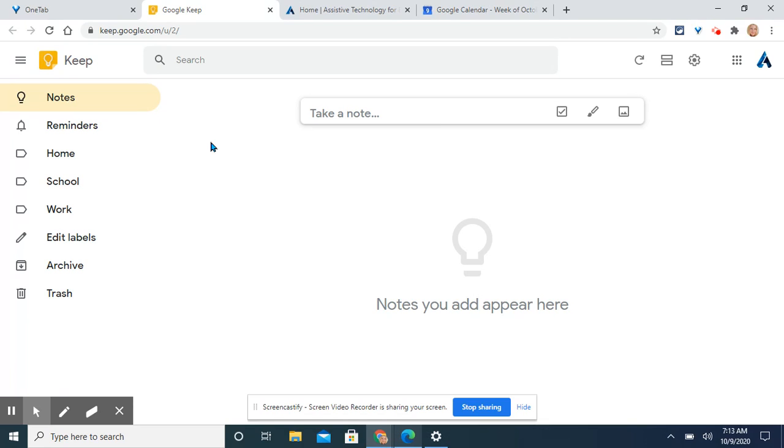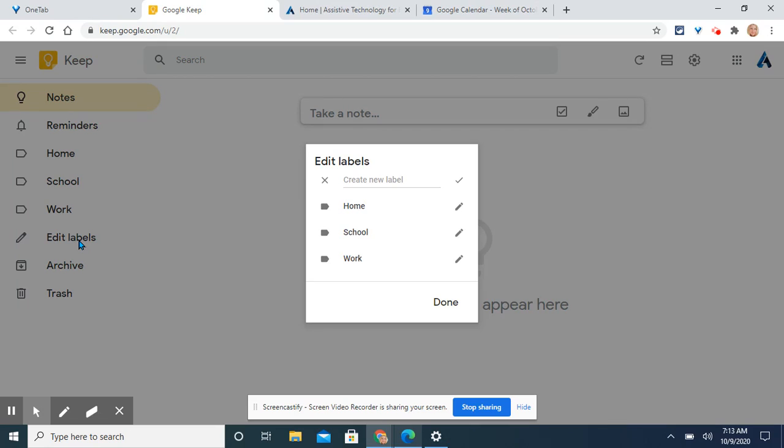On the left-hand side here, you can see some labels that I have already created. I like to put reminders for home, for school, and for work. And if you go ahead here to edit labels, you can see that you can create labels for other parts of your day or week as well.